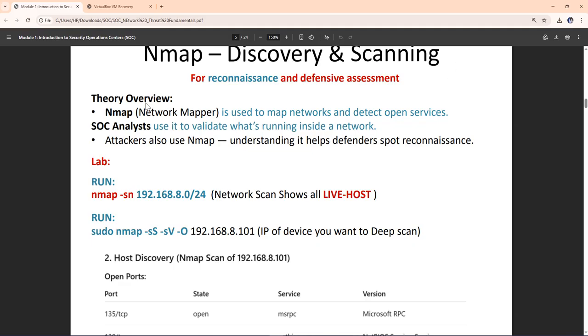So on the theory overview, we said that Nmap, that's Network Mapper, is used to map networks and detect open services also. SOC analysts use it to go ahead. I can't see your screen. Okay, let's wait. Okay, I wanted to wait till it appears. You can see it now, right? Good.